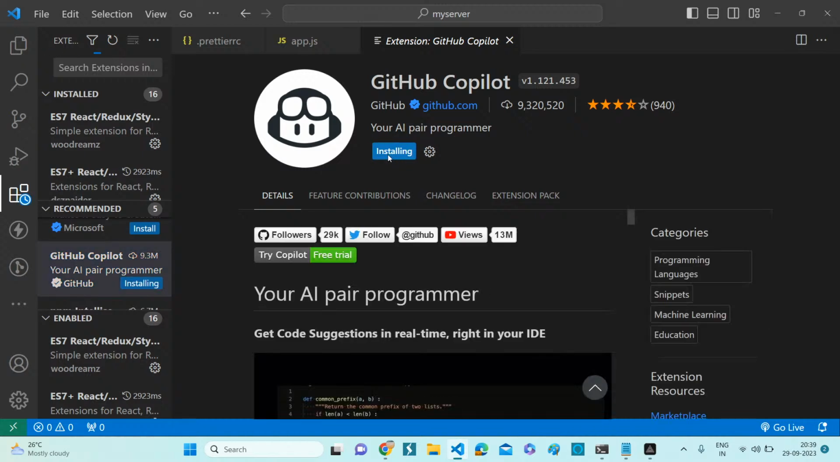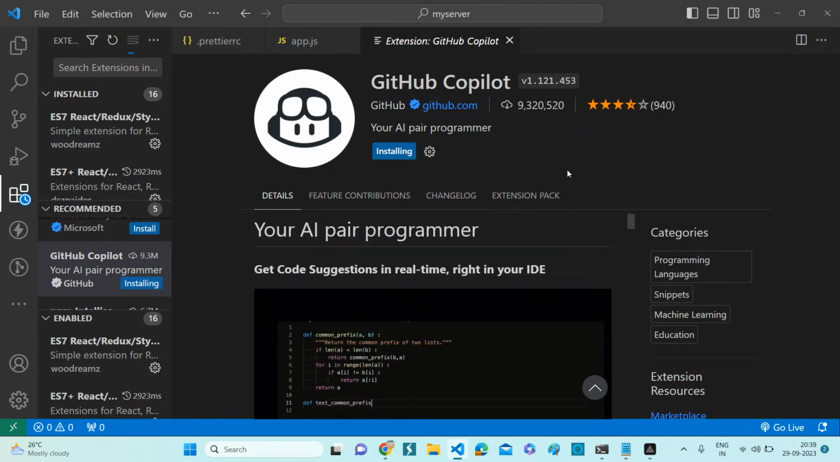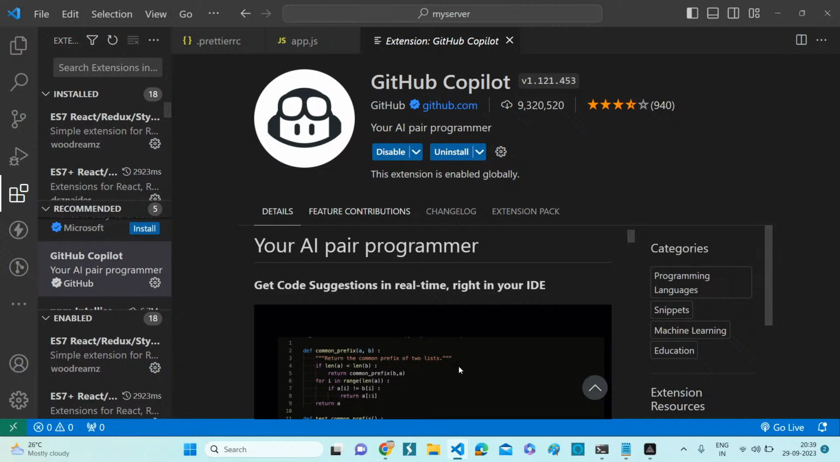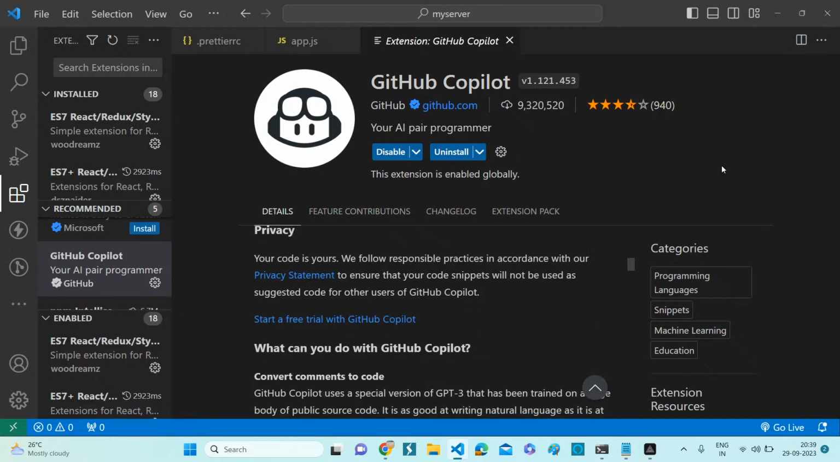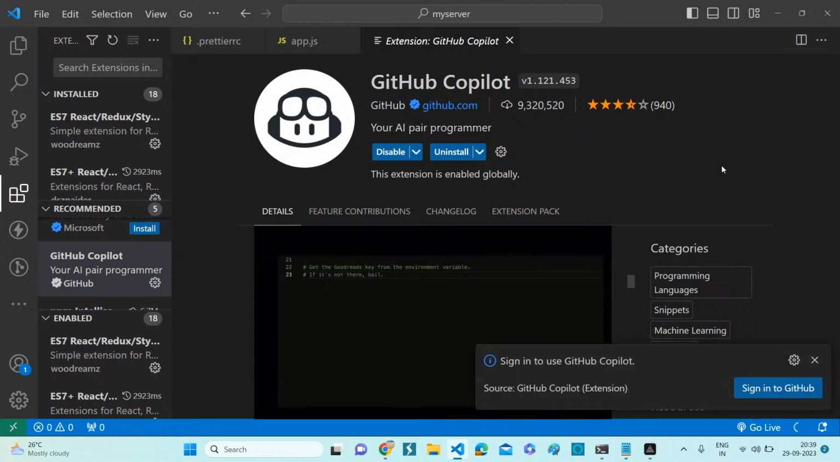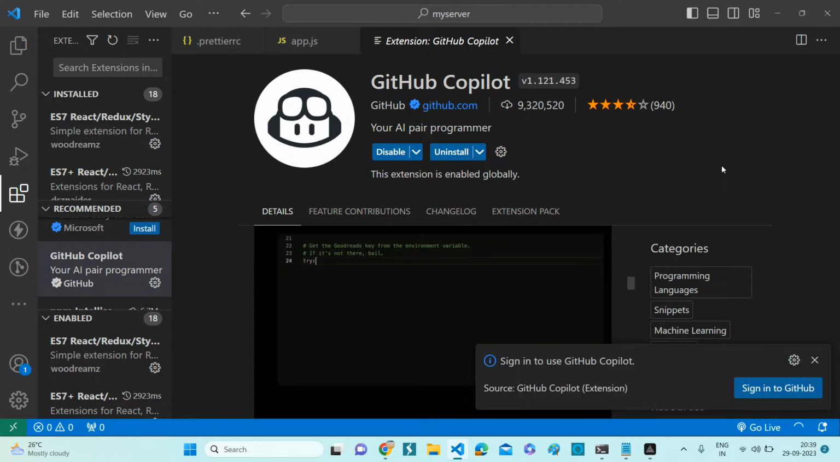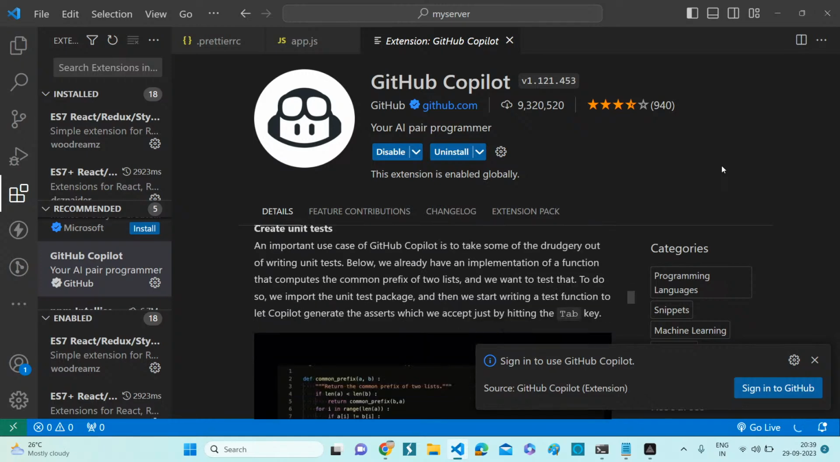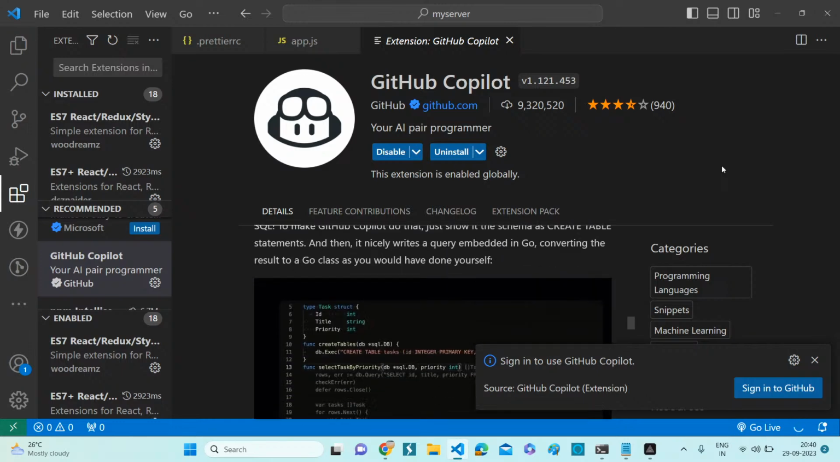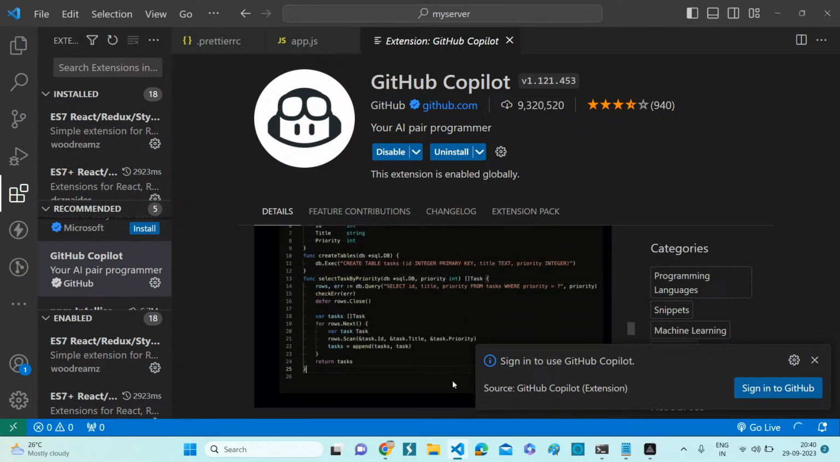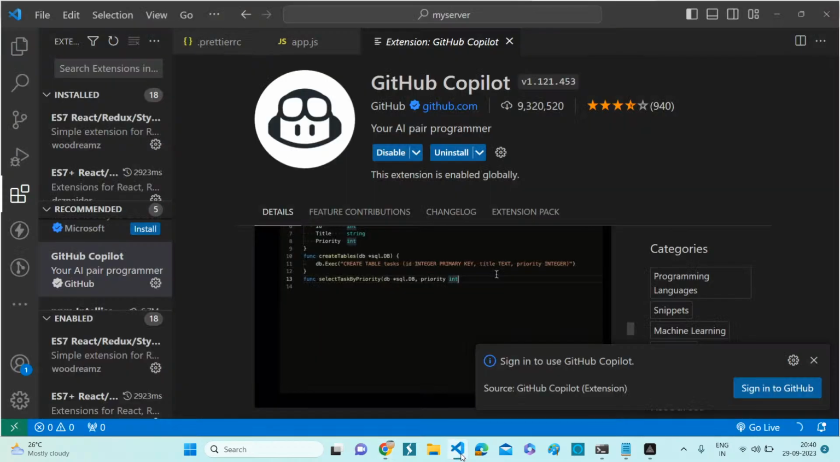Let's try this one. I didn't use AI so far. AI pair programmer, it will give you 30 to 40% of the code for you. I didn't use this one. Let's take some example in the same place. Let's see how to use this. Create unit tests. Create SQL query. I'm not sure how to use this, but try this one.